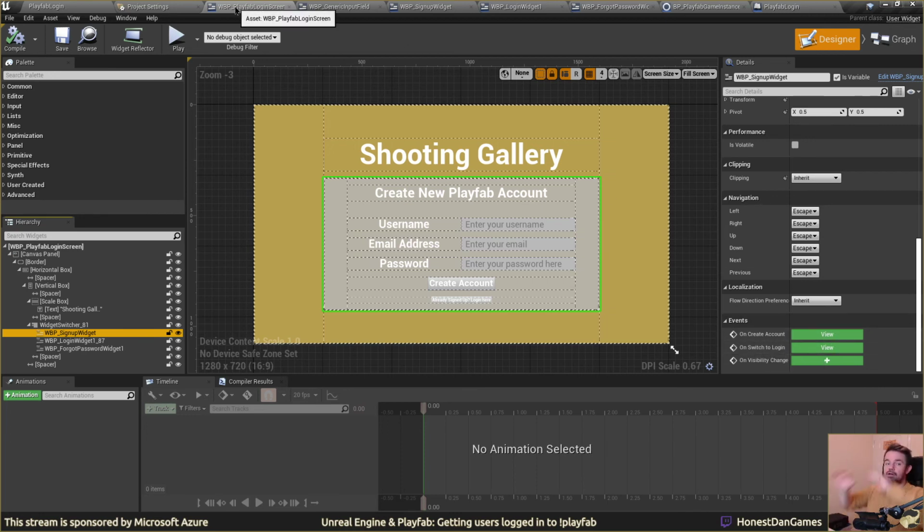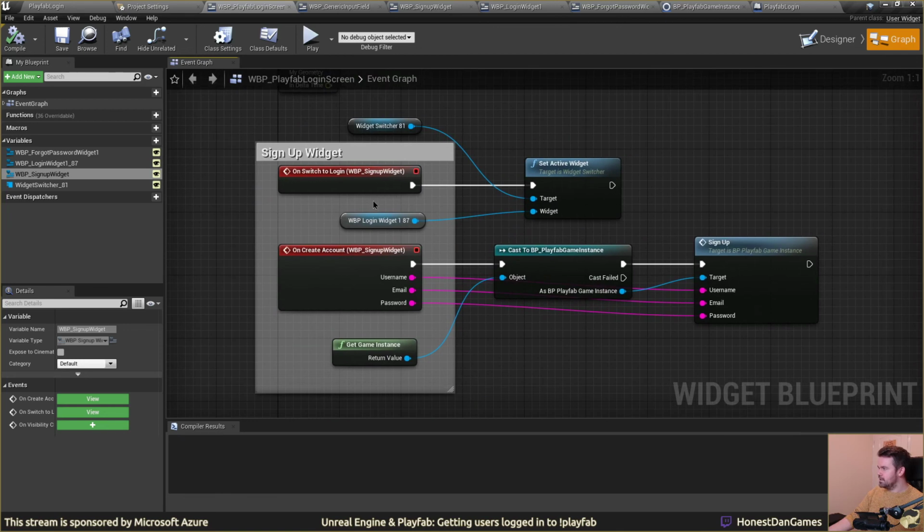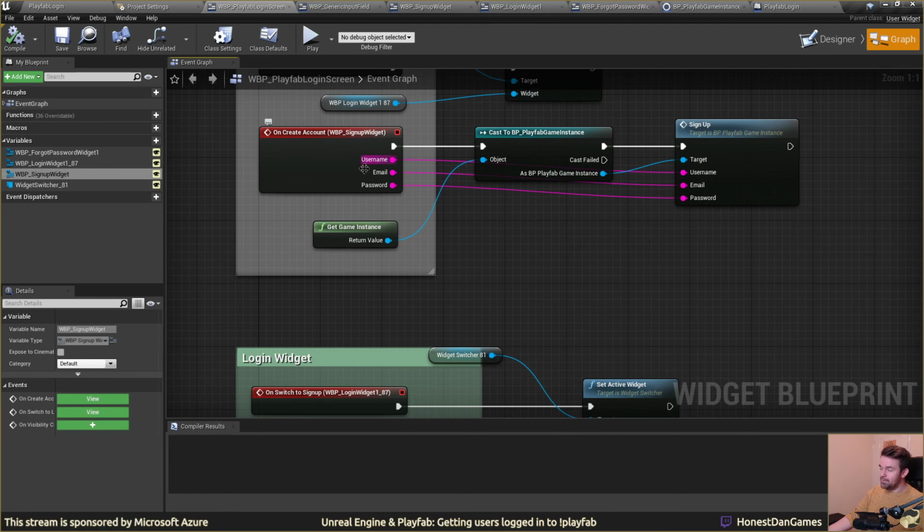So in the one containing widget that has all of the sub widgets in it, the main one that gets put onto the screen, that's where we've done most of our logic. If we go into the graph of this, we'll be able to see that we've done logic which effectively changes the widget switcher to show different widgets if they click to change from login to sign up, etc. And we've also implemented the logic here. So if they press the sign up, we go ahead and do the Playfab logic.